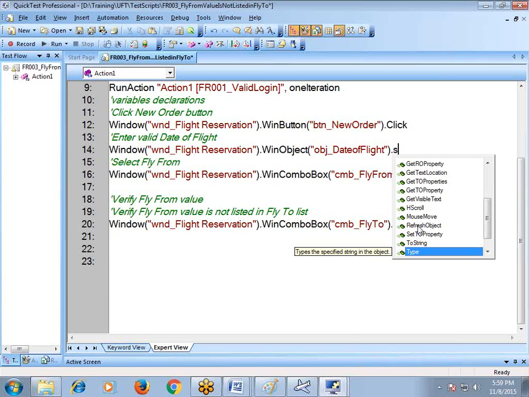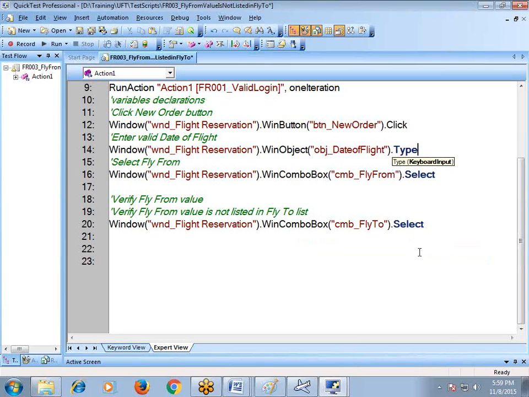Why is set not available? Because this object is not a WinEdit. It is a WinObject class. That's why set is not available. The set method will be available only for WinEdit objects. But this object is not a WinEdit, it is a WinObject. That's why set method is not available, and instead of set, type is available. See, it types the specified string in the object. So that is the action I want to execute, the same action we want to execute here. So we should select the type method here.